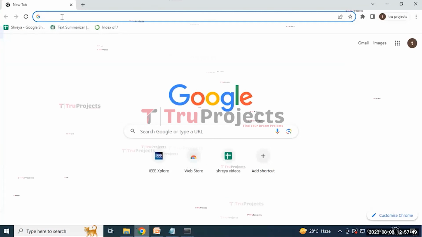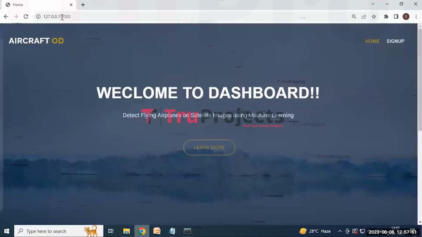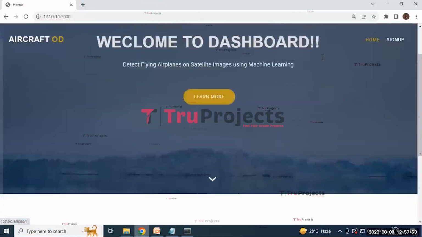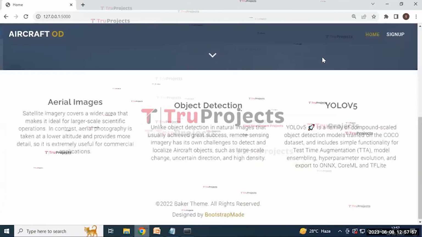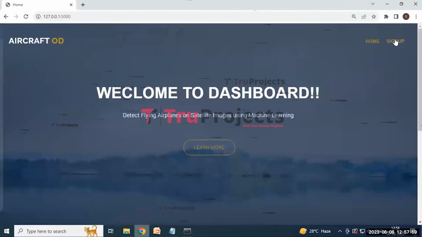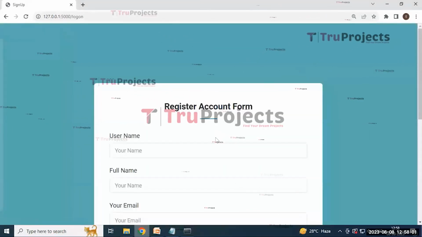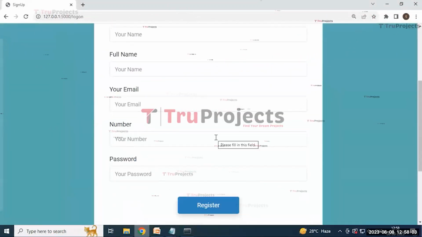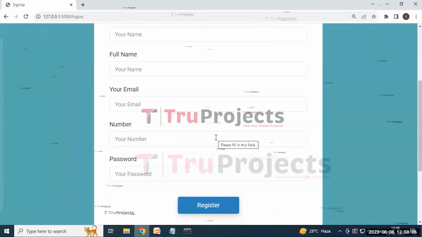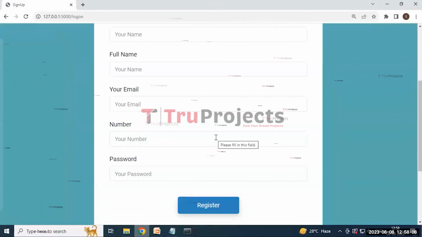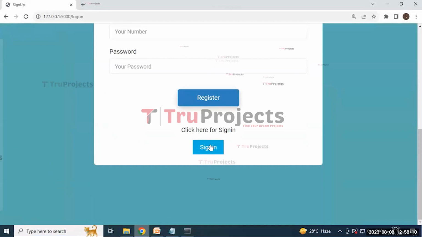I'm pasting this link and then click on the enter button. Here we can see the title and some information about it. And then click on the sign up button. Here it will redirect to the sign up page containing some necessary details that need to be filled to create an account. But my account is already created, that's why I'm using the sign in button.